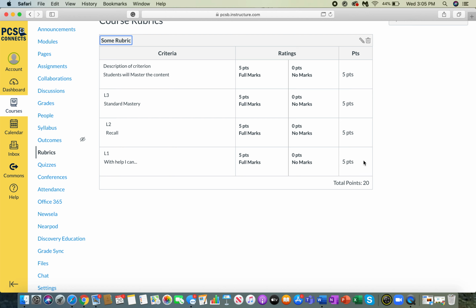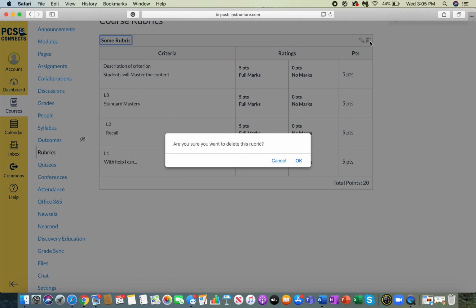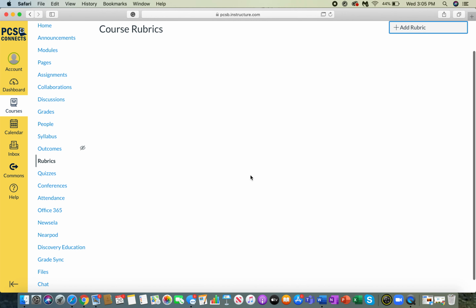You could use these rubrics to grade assignments with, and once you have one or a few saved, you can actually use them repetitively as long as they meet that assignment and how you want to grade. And you can save the rubrics as well, which is really nice. If you don't like this rubric, of course you can edit or you can delete. I'm going to delete because this is a course that's already published.